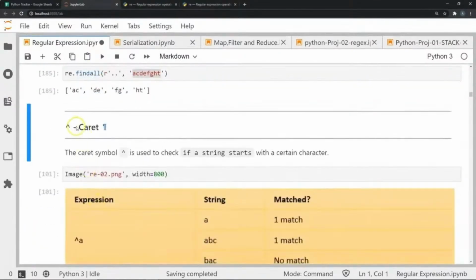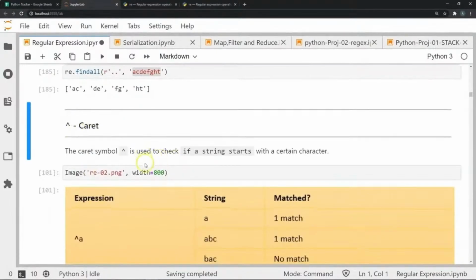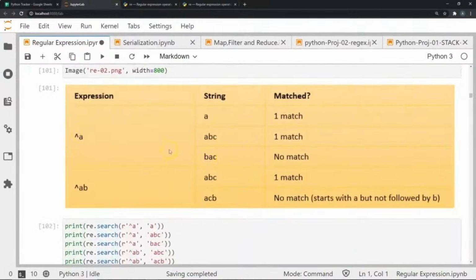The next meta character is the caret symbol that you've seen earlier. The caret symbol is basically used to check if a string starts with a certain character. If you look at this picture, we have two expressions that we're going to check. One is checking if A is the beginning of a string, and the other will check if A is the beginning of the string, but is it followed by B or not.